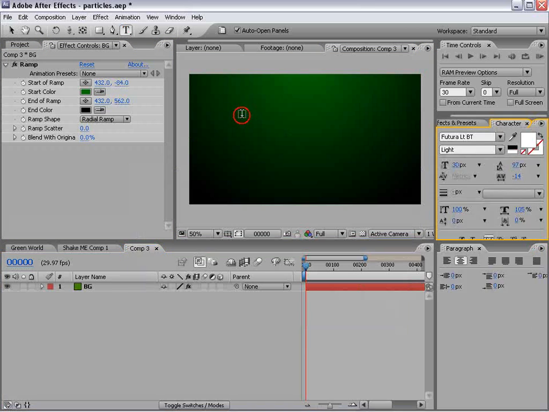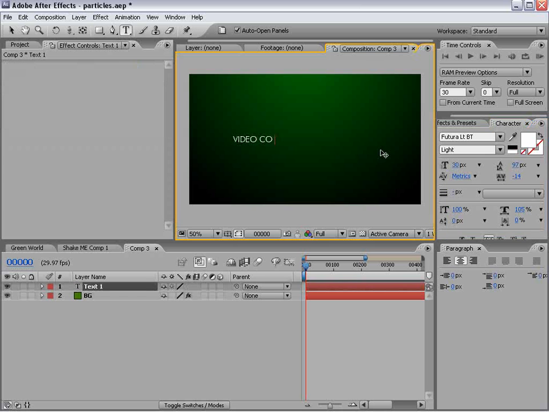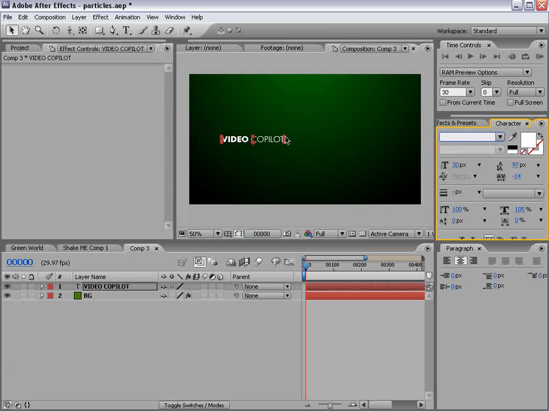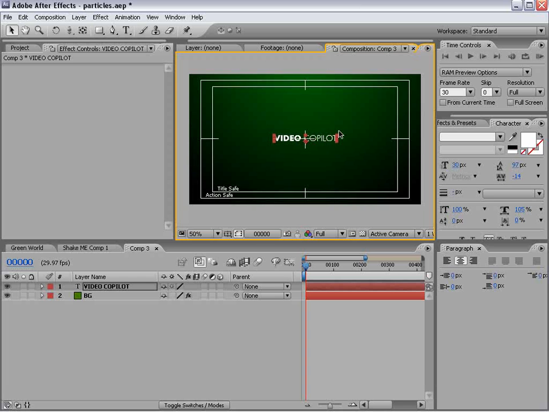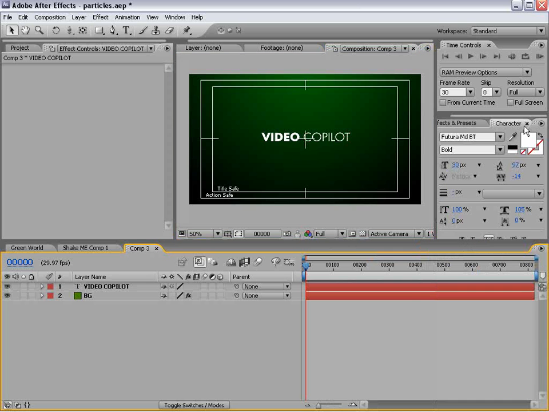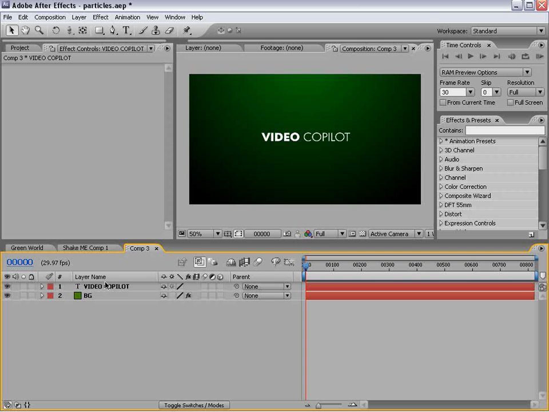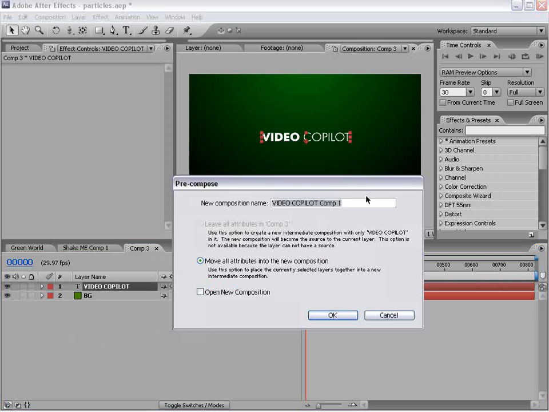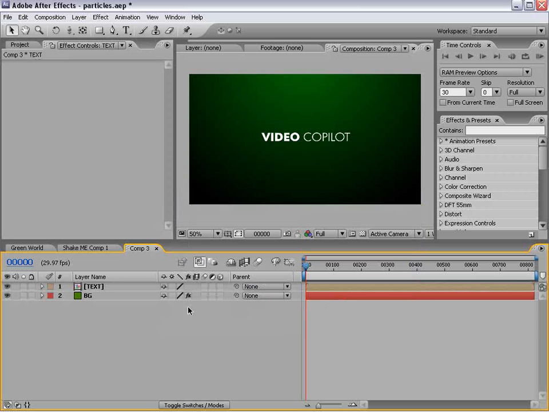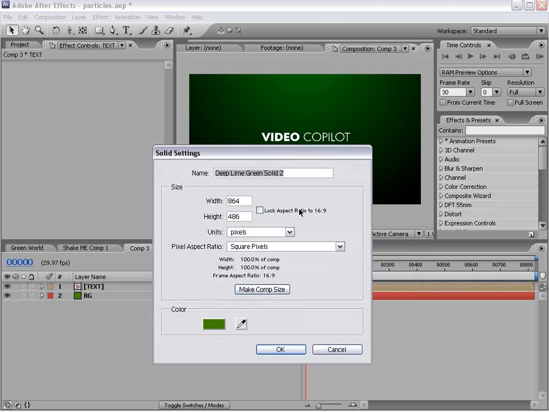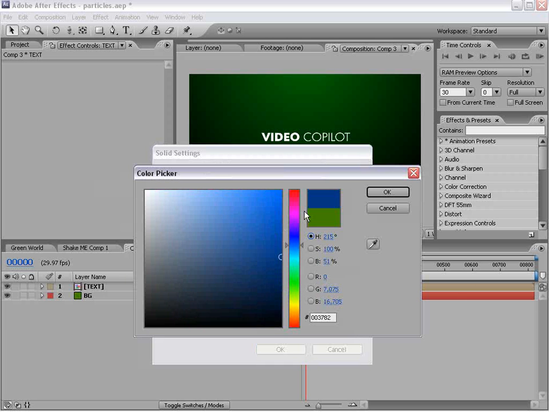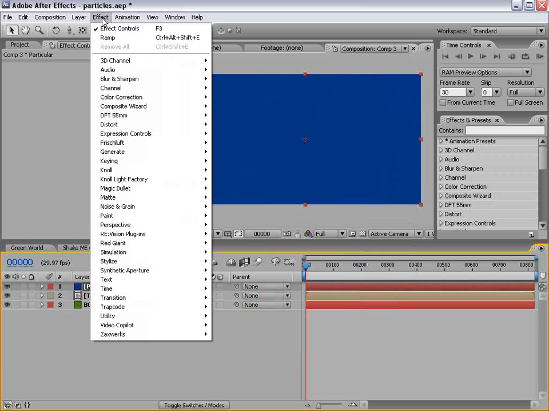Now let's go and create our text. So just click in here, type Video Copilot, set this to bold, and we'll move it here in the center, scale it up just a bit, and I'll go and close out these, and I'm going to pre-compose our text. Now you don't have to do this, but I'm going to go ahead and do it. Pre-compose text, and then we're going to create a new solid. And we'll call this Particular. Make it blue. Okay. Now choose Effect, Trapcode, Particular.